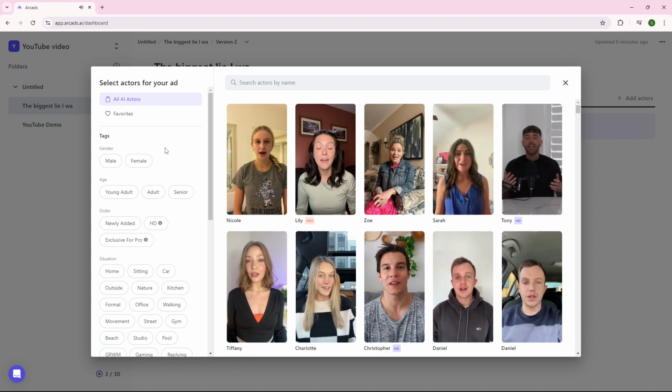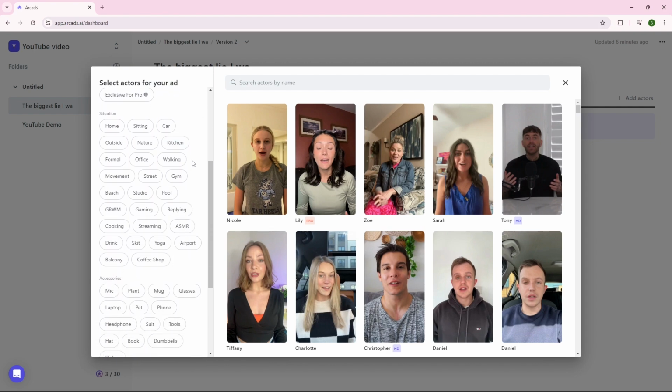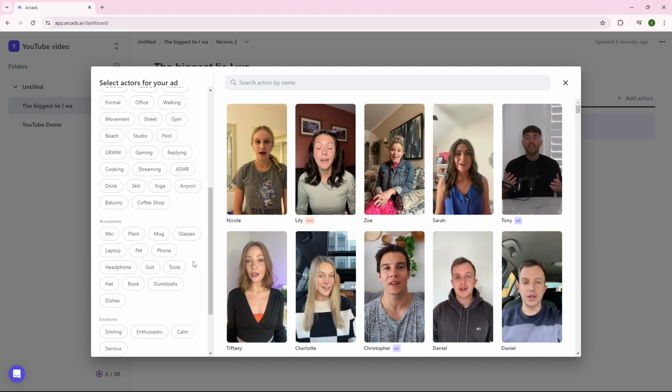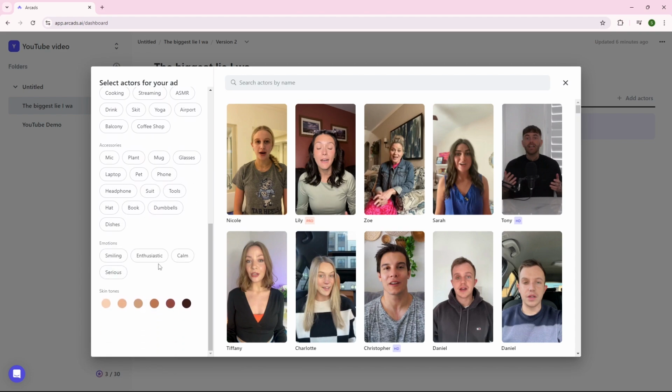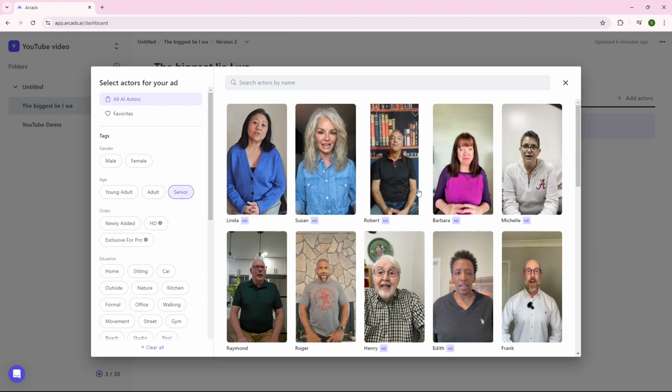As you can see on the left, you have a ton of tags to choose from, and you can also search by actor name on the search bar. You can also select different situations for your actor, or choose accessories or various emotions. For my ad, I want a senior actor, as that would look good, so let's check out some sample clips.